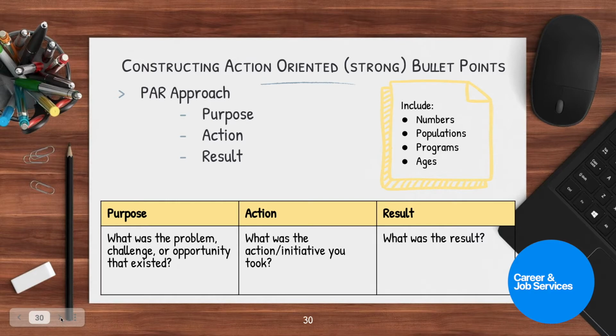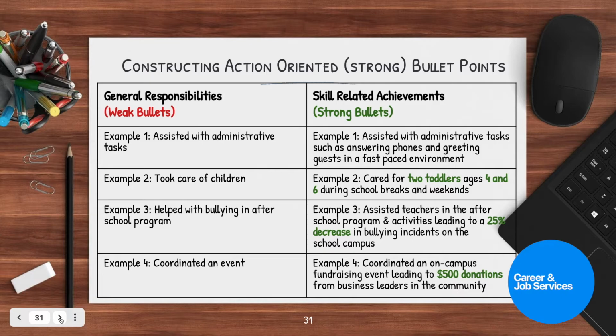Let's look at some examples of action-oriented bullets. On this chart, on the left-hand side, these are weak bullets. These are bullets that could use some TLC. In the first example on the left-hand side, it says, assisted with administrative tasks. Now, as a reader, I wouldn't know what type of administrative tasks the student is referring to. A stronger bullet could say, assisted with administrative tasks such as answering phones and greeting guests in a fast-paced environment.